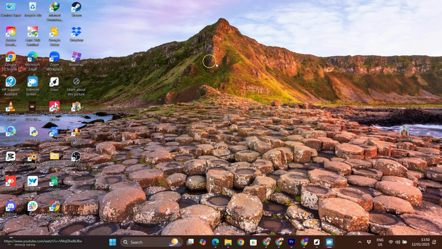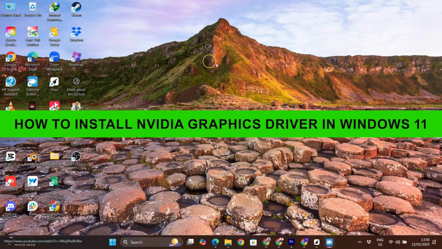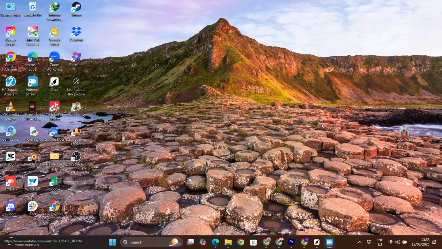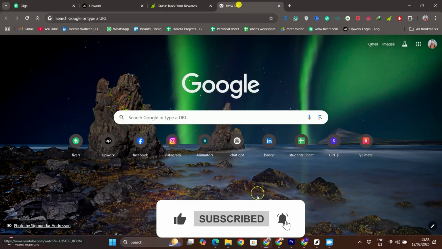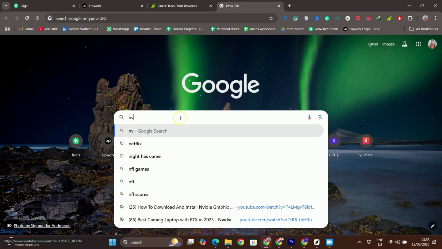In today's video, I'm going to show you how to download and install Nvidia graphic drivers for Windows. It's really simple and easy. For this, first of all, just open up any browser and in the search bar, search for Nvidia website.